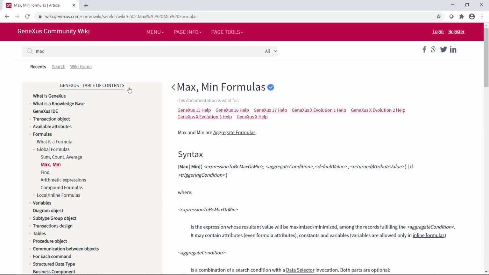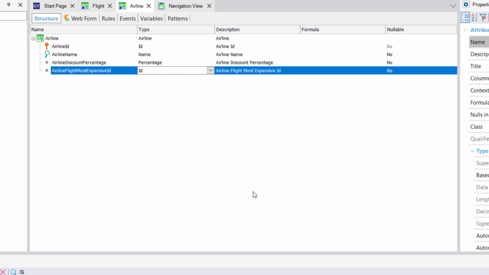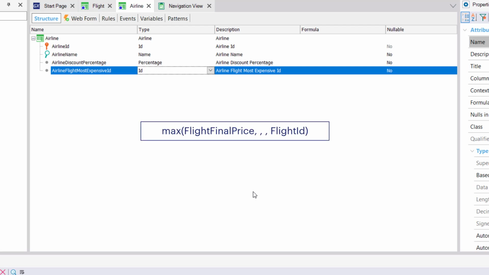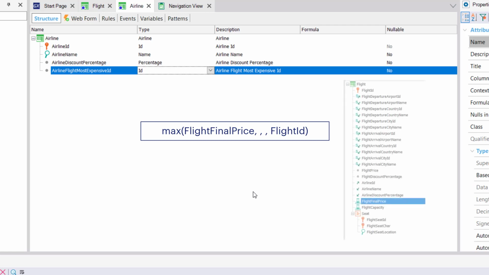The formula we need in that case is MAX. If we look it up in the wiki, we see that it has 4 parameters, of which only the first one, that indicates the value that will be maximized, is mandatory. In our case, it would be defined in this way: MAX, flight final price, empty, empty, and flight ID. Where we are, of all the flight records corresponding to the airline, keeping the one or the ones with the highest flight final price attribute value, it doesn't matter that it's also a formula attribute. And for the first of the maximum price records, it returns the value of the flight ID attribute.